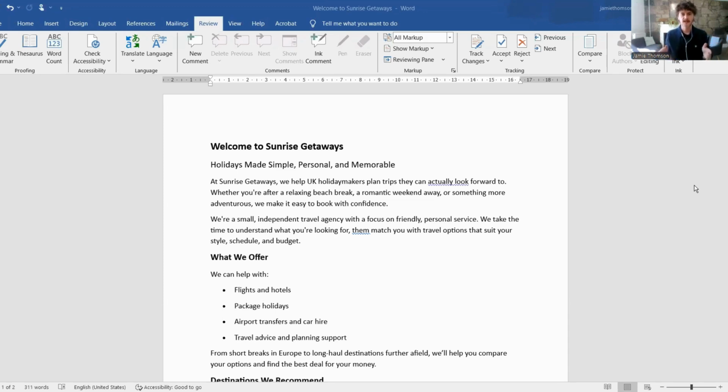Okay, so let's start by reading through the copy that we have so far, and then I will give my initial thoughts on structure, and I'll get a bit more specific about the content itself. So, welcome to Sunrise Getaways. Holidays made simple, personal, and memorable.